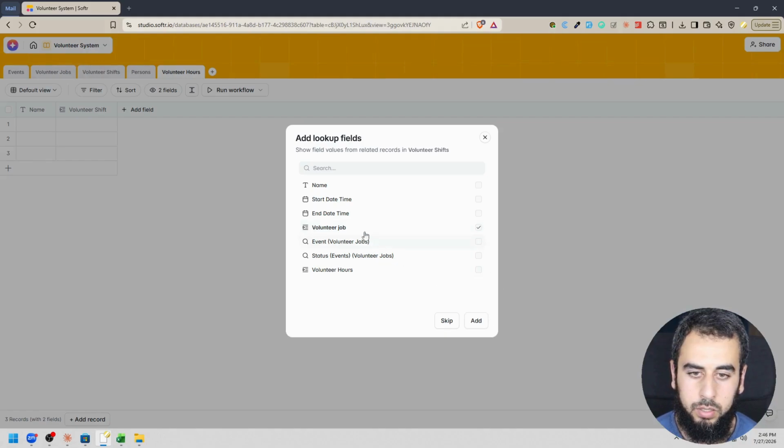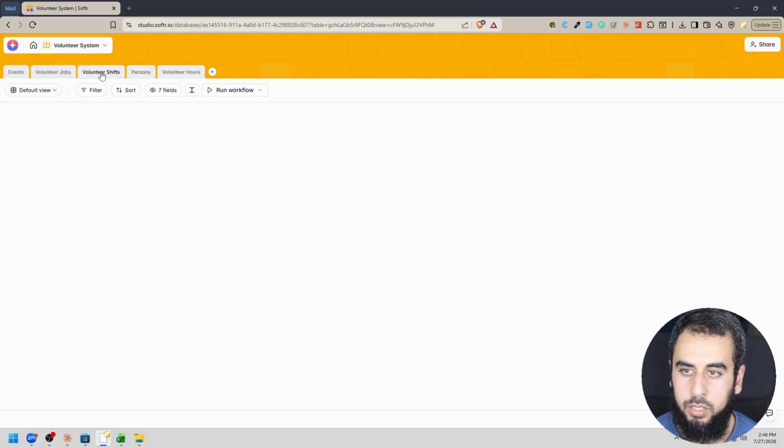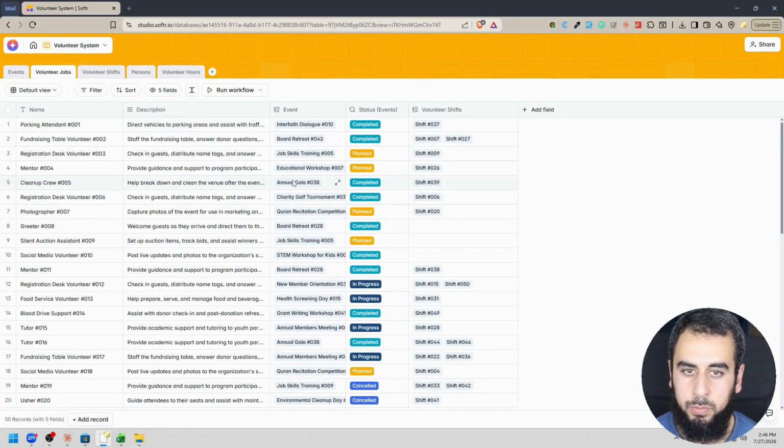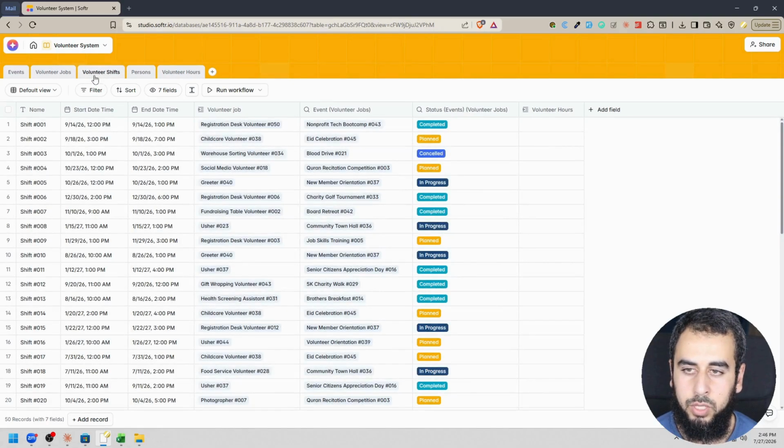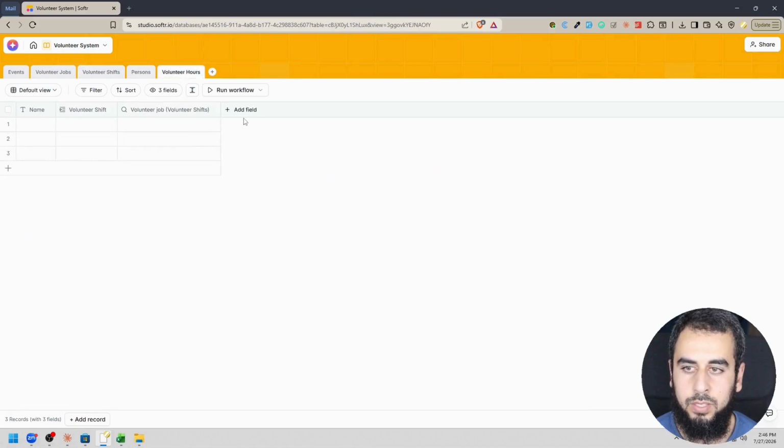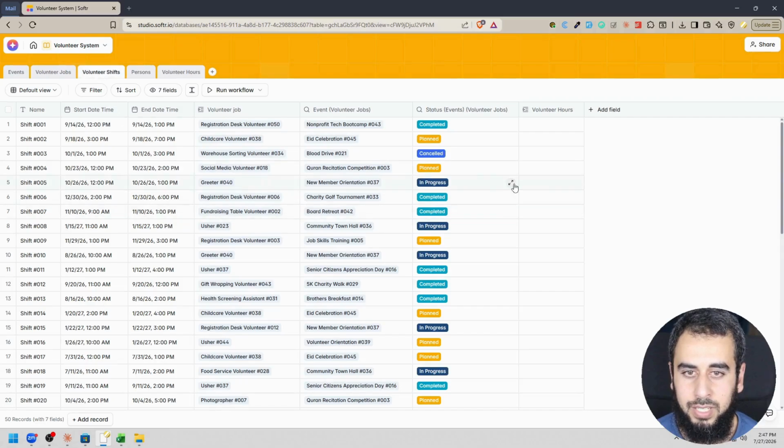Let me go back to the volunteer job and pull the name of the event here, right? What I'm trying to do is I need the name of the event to appear in this table, so I don't have to navigate all the way up. So to get to the event name from the volunteer hours, you're gonna go up to the shift, and then from the shift up to the job, and then from the job up to the event. So from volunteer hours up to the shift, I want to make sure that the event name is in here, right?